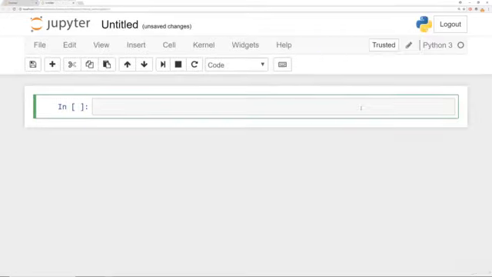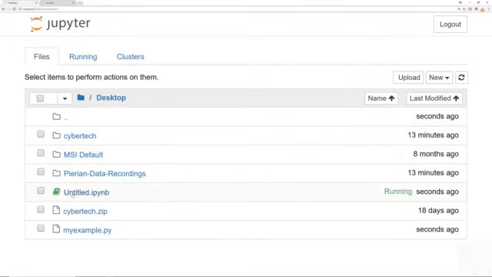And then you'll notice that we just started a new notebook. So let's have a quick overview of what this actually is. Here it says untitled, and that's because this notebook that we just created doesn't actually have a title. And if we click back here to this other tab, you'll notice we just created an untitled.ipynb file.